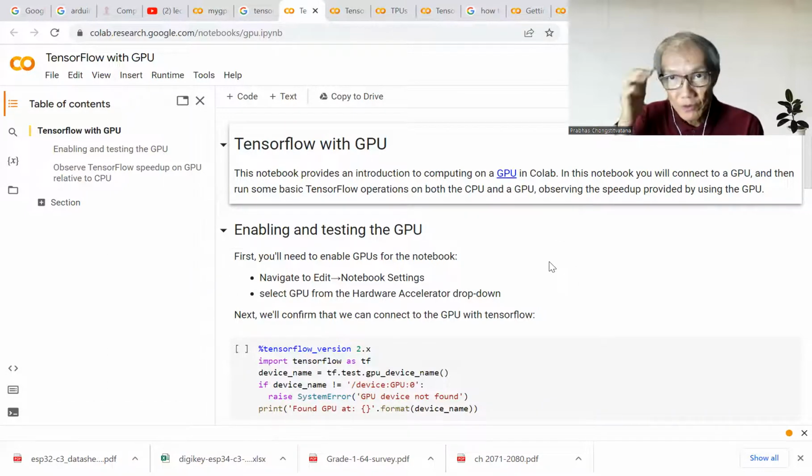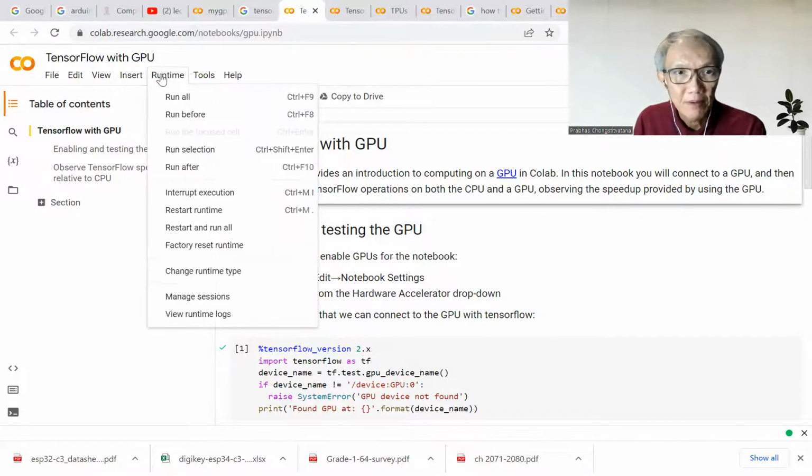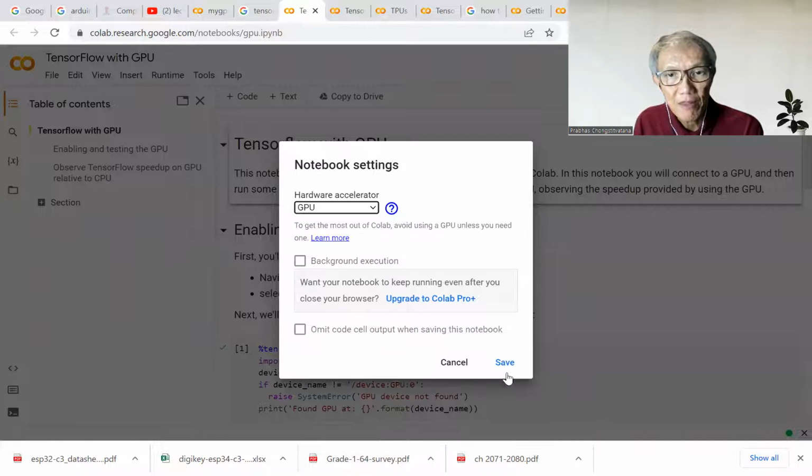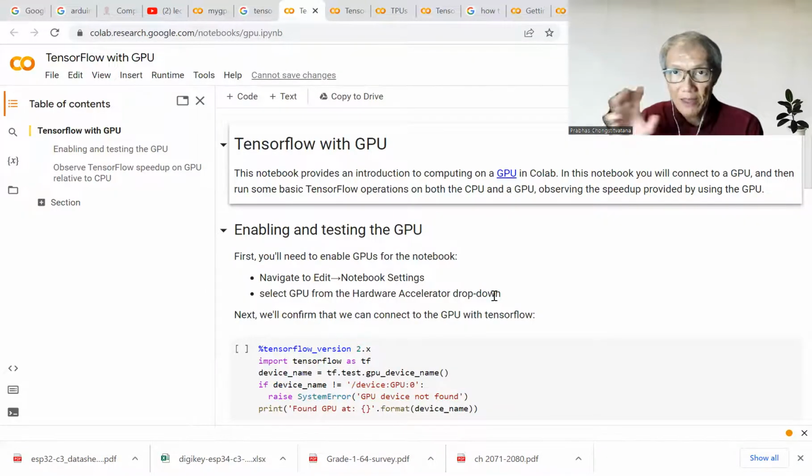Because we are going to use the Google-provided GPU, we have to set the runtime: change runtime type to use GPU and then save it. Okay, it does not depend on our GPU anymore, so you can run on any platform.